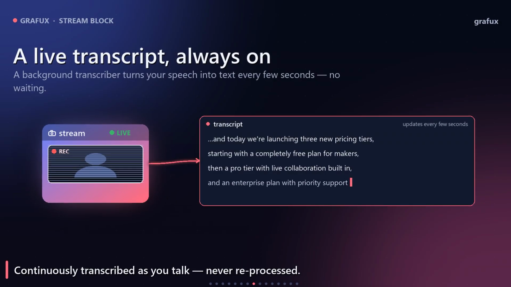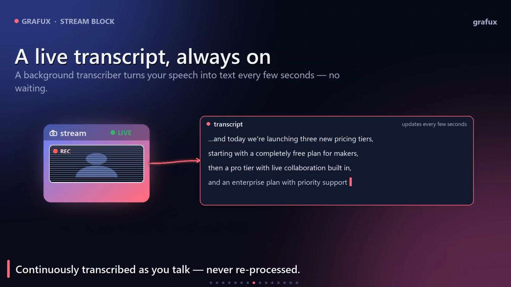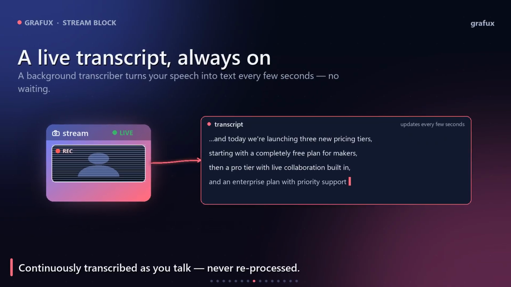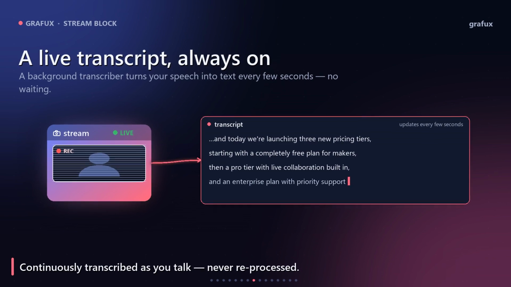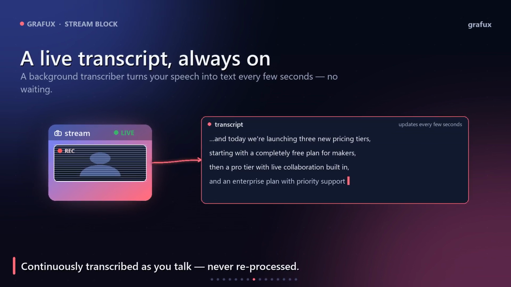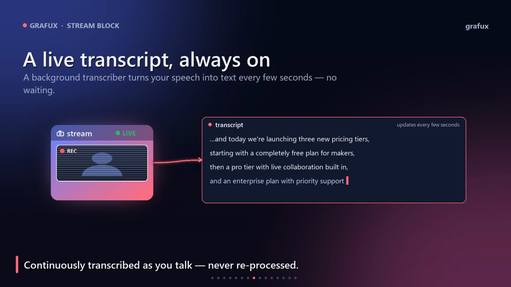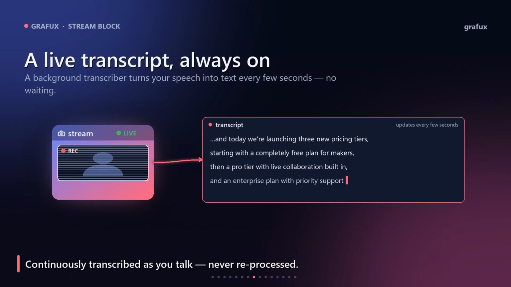And that transcript is always on. A background process listens as you speak, turning your words into text every few seconds, accurate and up to date. It's never reprocessing the whole recording, so it stays fast, no matter how long you have been live. Perfect for captions, notes, or feeding the next block.